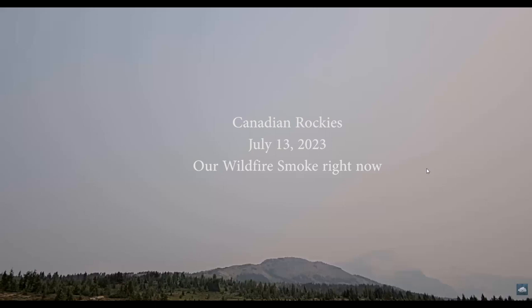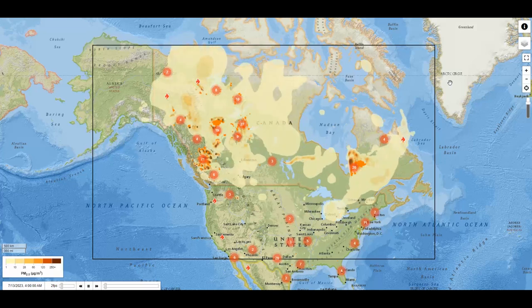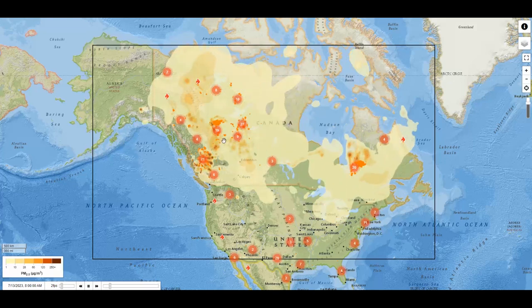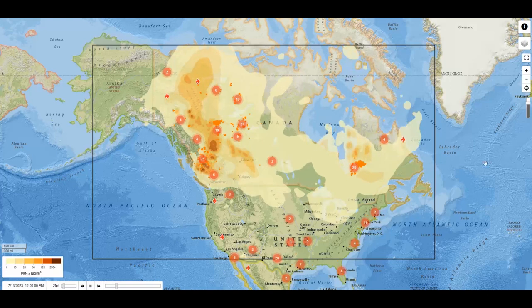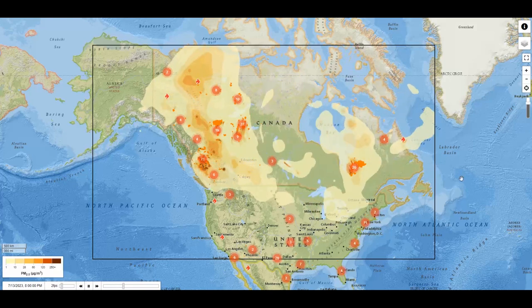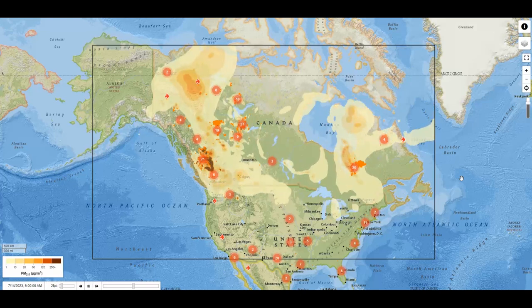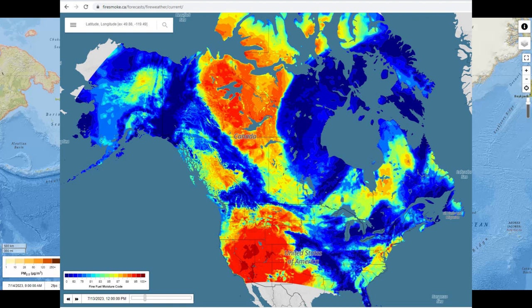Right now in the area I'm in, and this is a view from the local ski area, Sunshine Village, they have a live webcam. One of the more popular programs to get an overview of the fire smoke and its effects on North America is a program that was developed by University of British Columbia a few years ago. And I'll put the links for all these programs in the description below.